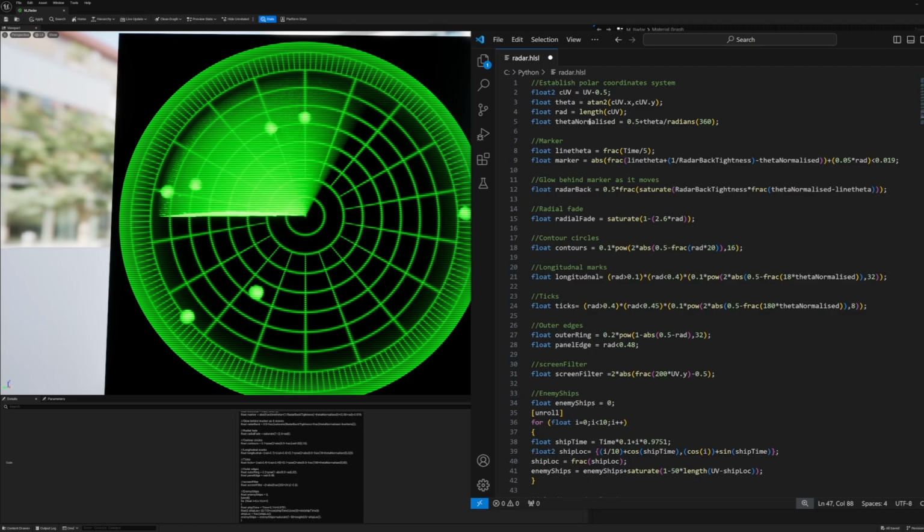And finally, just to make stuff easier later, we've got a normalized theta as well. So instead of being from negative pi to positive pi for the angle, we're going just from 0 to 1. And that's just done with an interpolation there.